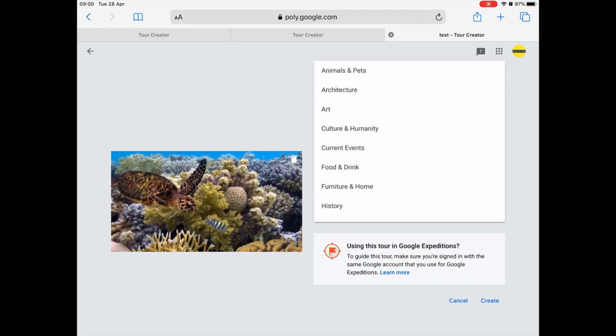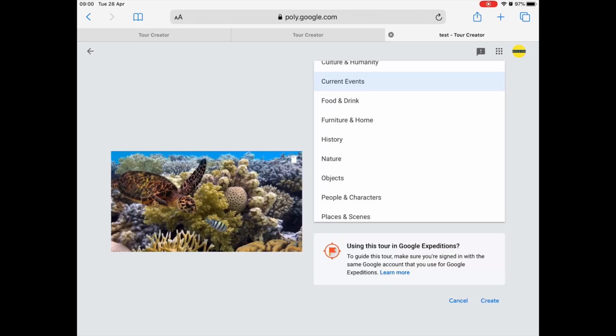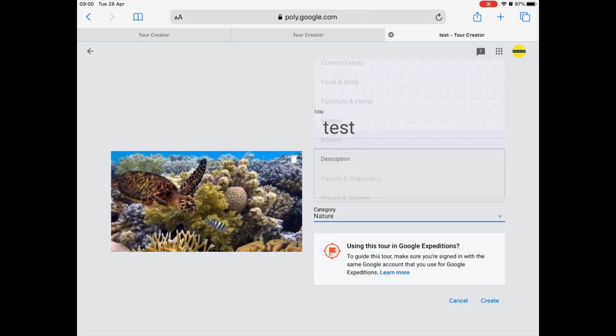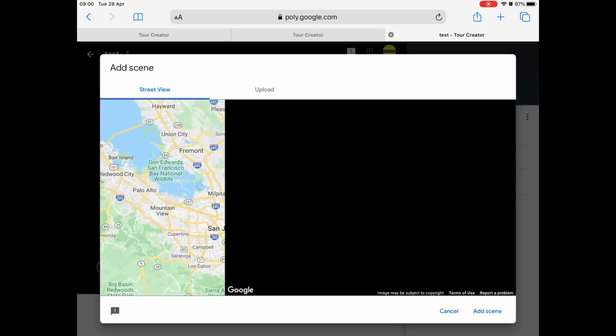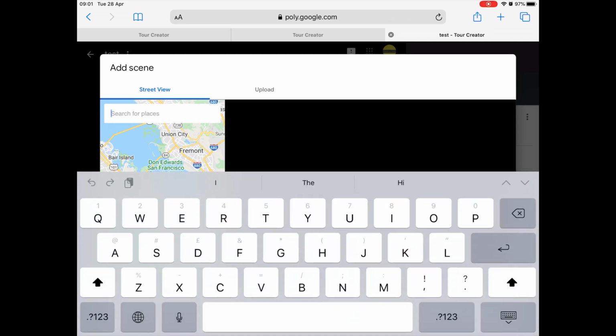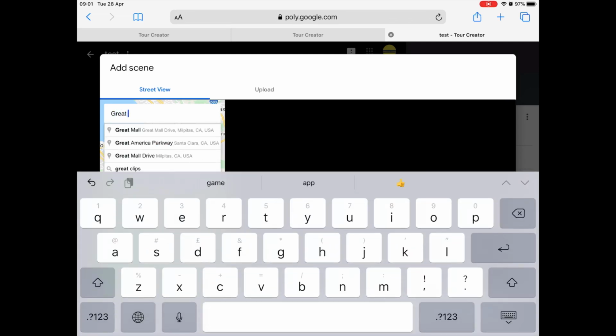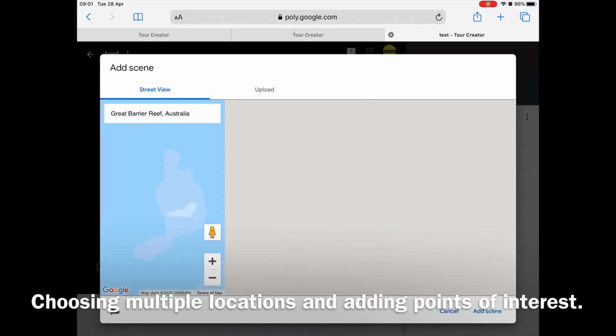Put it in a category of, and create. First of all, you want to find your location, so you can navigate around the world with the left split screen. I'm going to type in, and it's going to take me to Australia, the Great Barrier Reef.